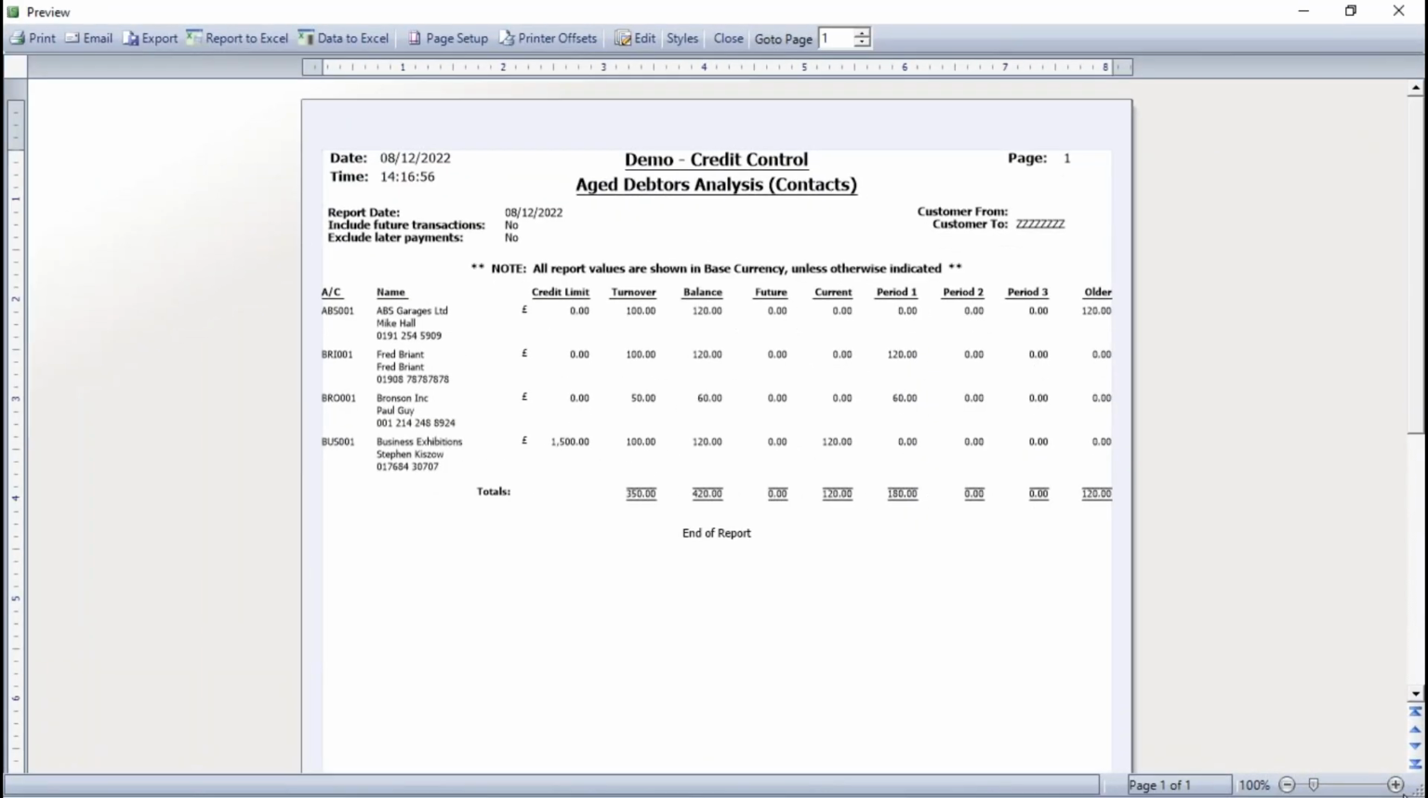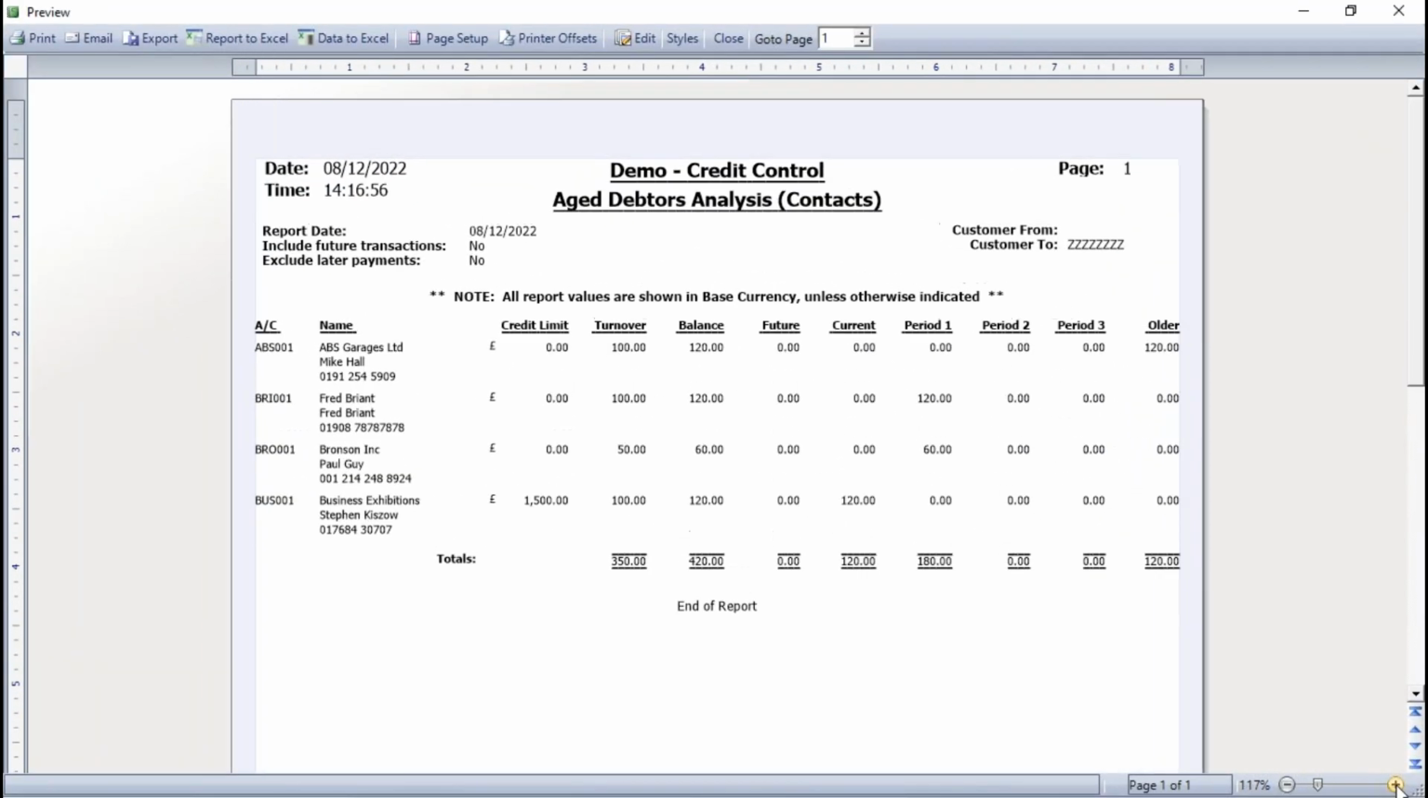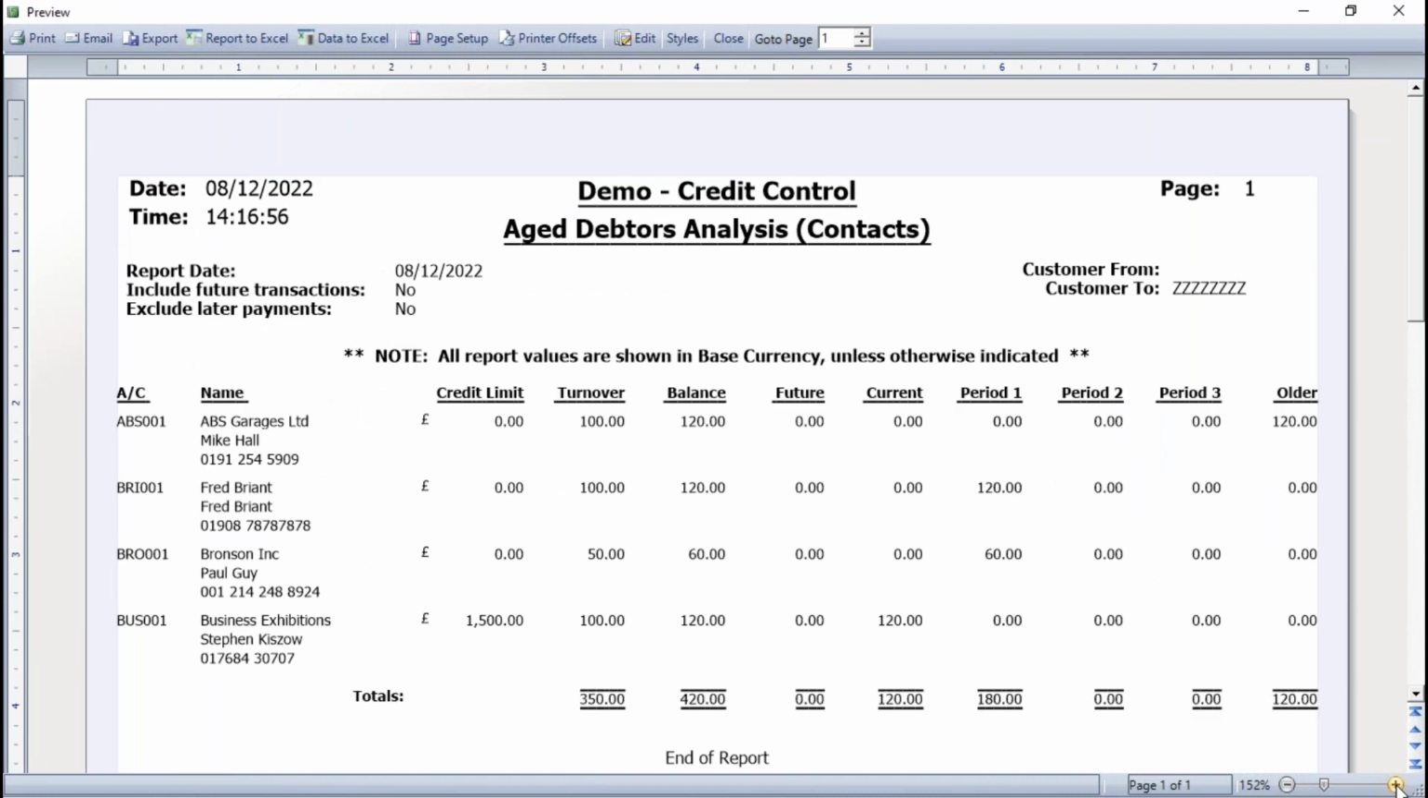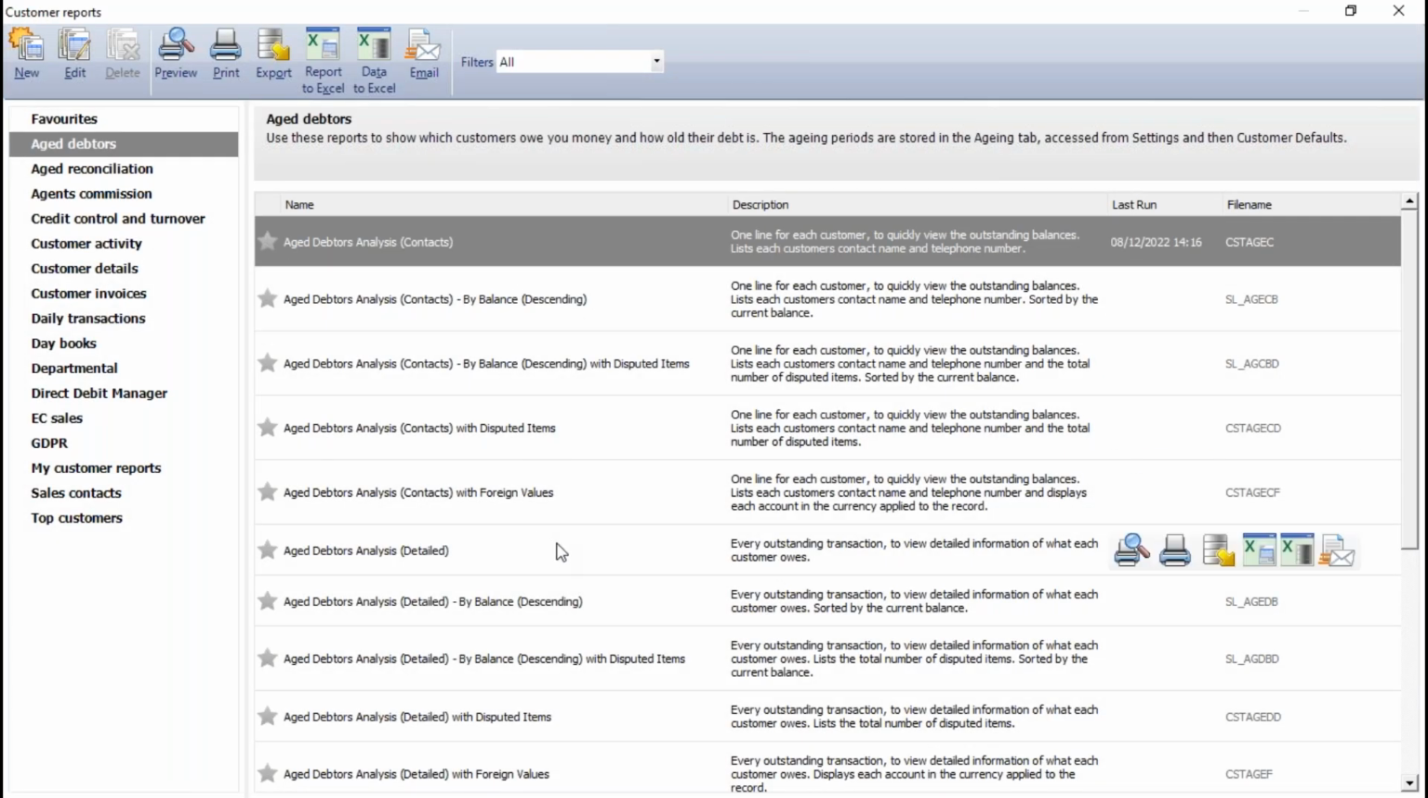Let's just maximize that one and zoom in a little bit. So this is the contacts report. You've got the basic contact information for each customer that's included on the reports. And then you've got the balances, just the overall balances. You don't see transaction information at this point. You would just see totals that fall within each of the periods. So that's sort of contact style reports.